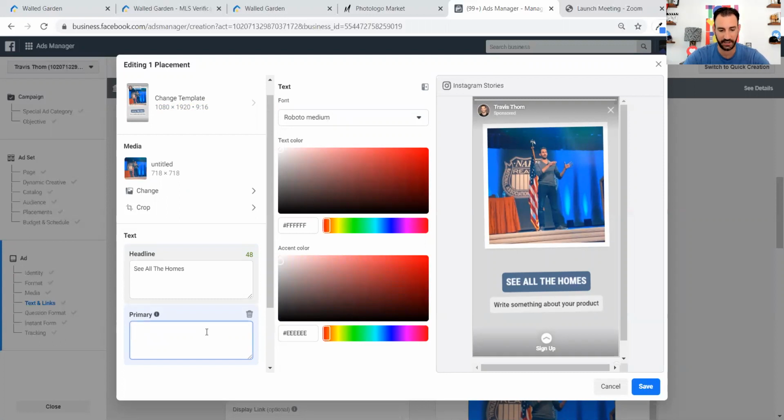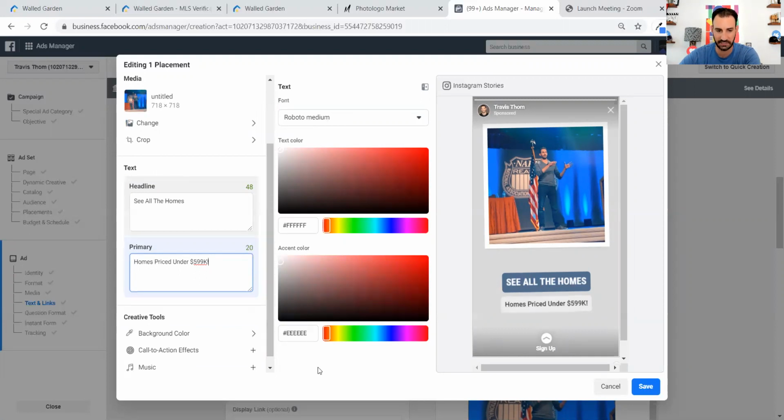And so I'd say prices, or let's say homes priced under 599,000. So that would be our little thing, our little call to action. And then maybe we might want to spruce up this little sign up button right there.